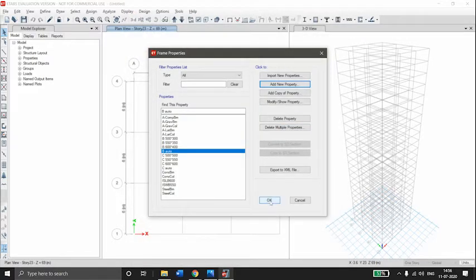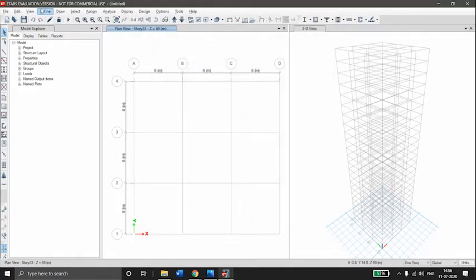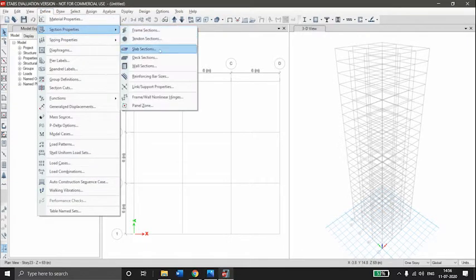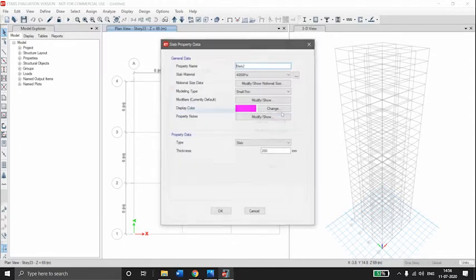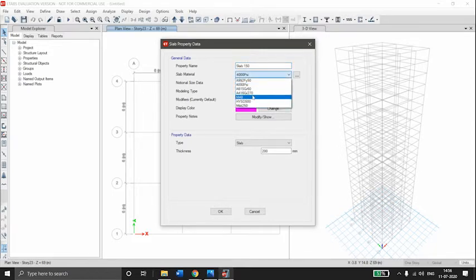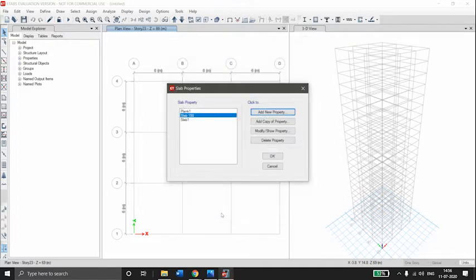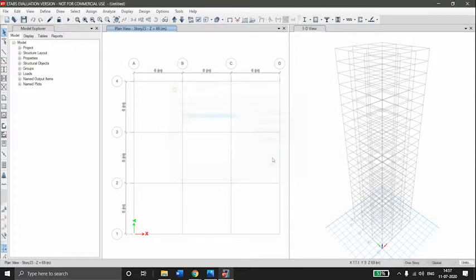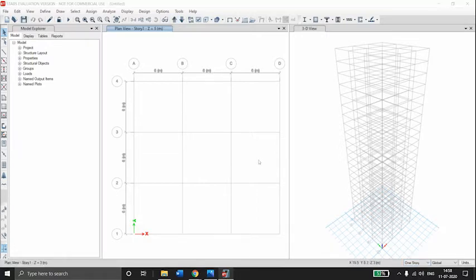Select OK. Okay. Now we have to define the slab. So section properties, slab section. Add new property. Slab 150. Material will be M40 and thickness will be 150. Select OK. Select OK. Now we have to start our modeling.